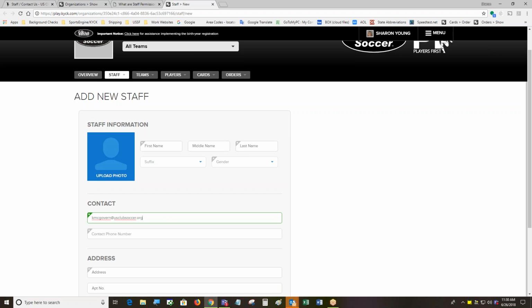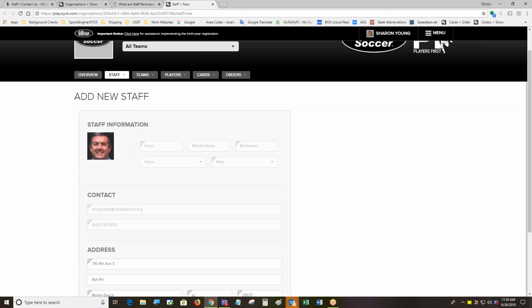As soon as you enter their email address, the system is automatically searching for them. I'm going to choose Kevin, and it's going to populate everything that's already in the system, so I don't have to do that. If I had started adding his name and then got to the email address, the system's still going to look for him. But because I started with his name, I'm going to have a new ID number.